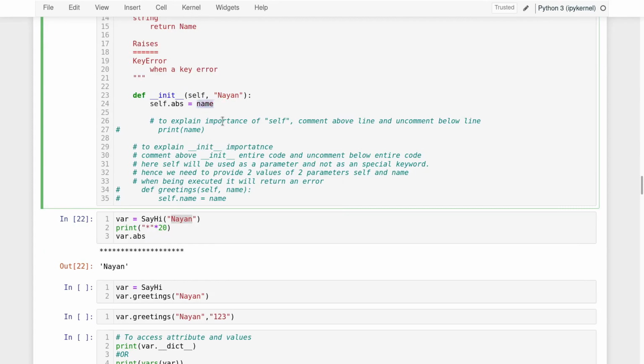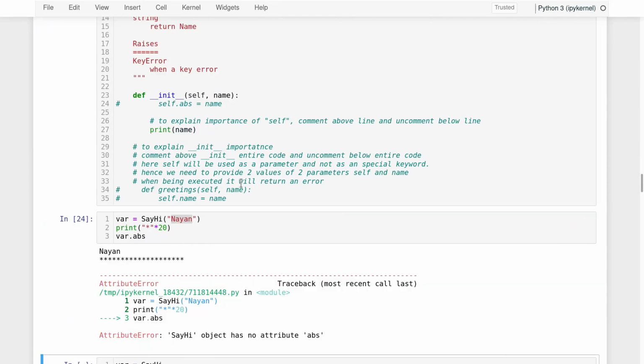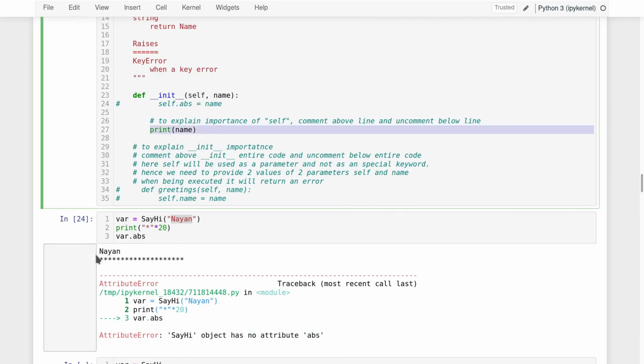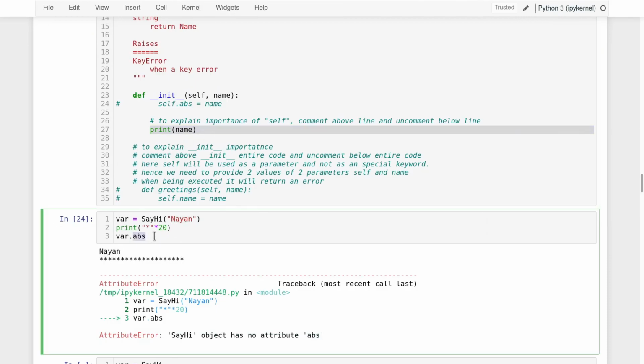Let me undo it. Now I will comment out this code and I will uncomment this code and again redefine the class, and you can see that I have got this error that Say_hi object has no attribute abs. Now as you can see over here, as I have used this print statement, I am able to print this name parameter value called Nayan, but I am not able to access this attribute. Why? Because as we haven't used self in this __init__ method, it has not bound this abs attribute with the instance of the class called obj.